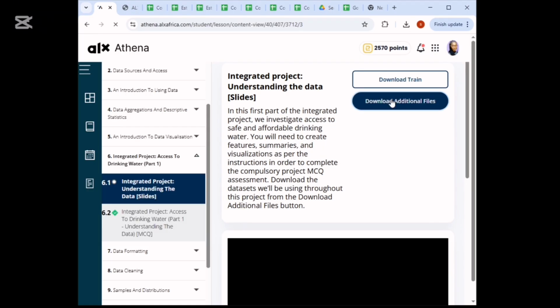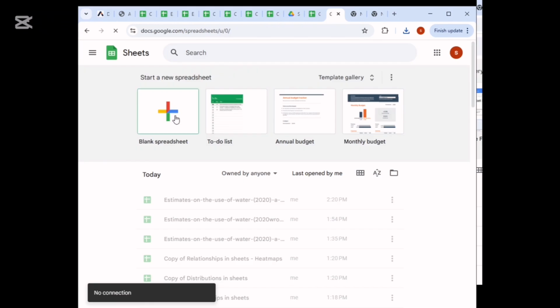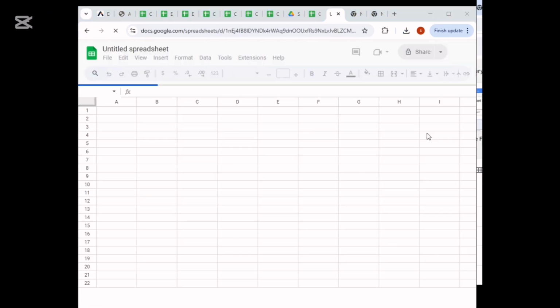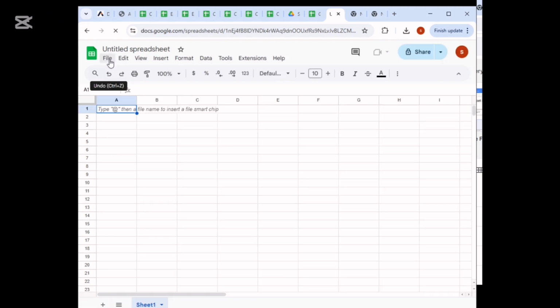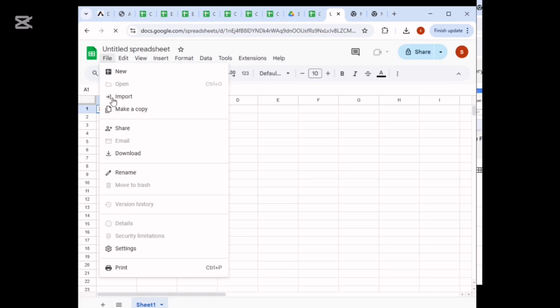Download the files you'll be needing, the data sets. Then go to Google Sheet, click on blank spreadsheet. Here we are going to import the file just as we were shown. So I'm going to be showing you the step-by-step process. So this is still loading. Then go to file, click on import.